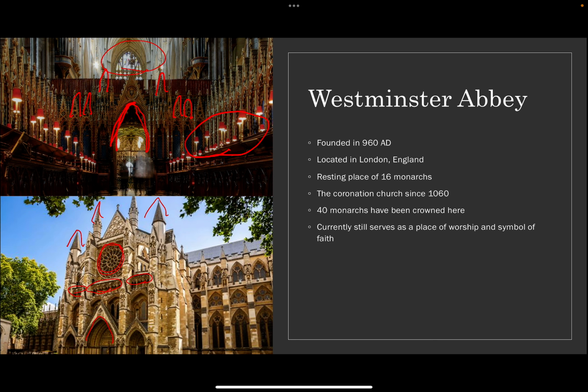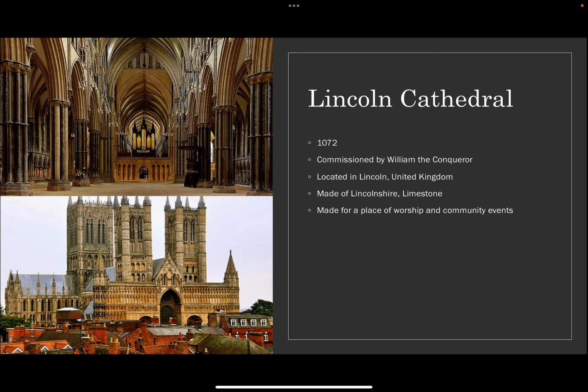Next slide. So this is the Lincoln Cathedral. It is from 1072, commissioned by William the Conqueror. It's located in Lincoln, United Kingdom, made of Lincolnshire limestone. It's made for a place of worship and community events. So this one here we can see is pretty, I hate to say basic because it's pretty grandiose, but pretty basic compared to the other cathedrals.